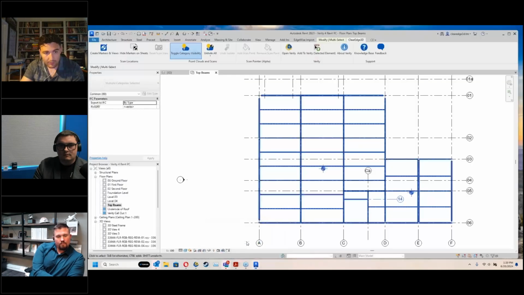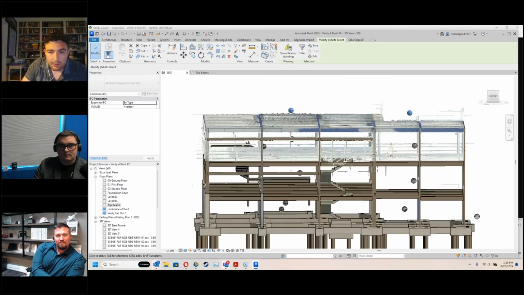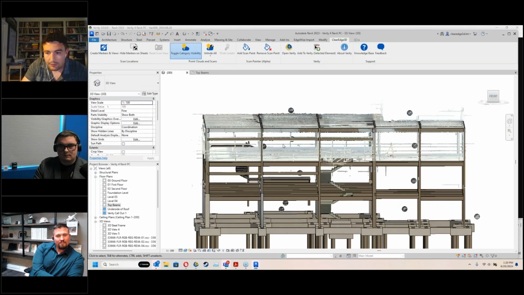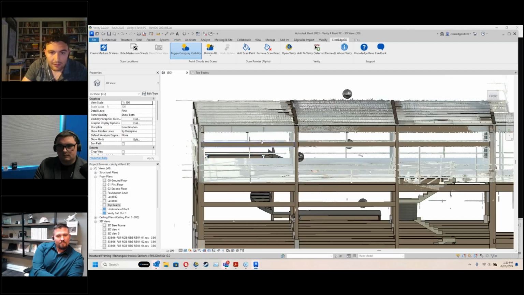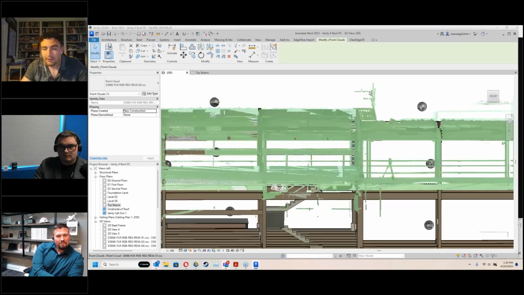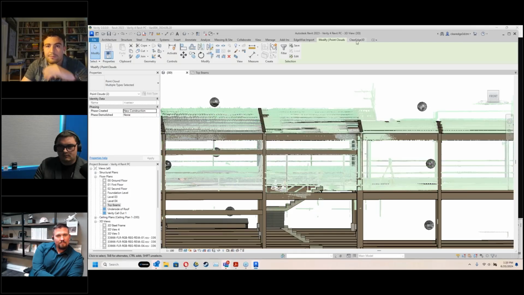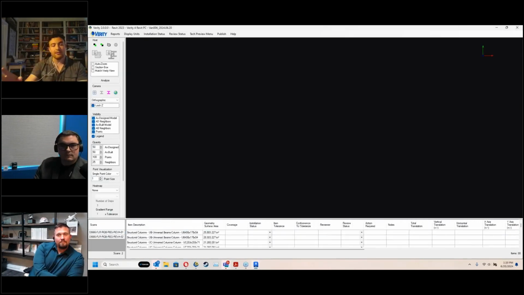So, all right. I'm going to go ahead and grab some scans. I'll go here, turn on my links, grab one, and I'll grab this one right here. And I'll go ahead and import this over. So this will bring in our scan data.